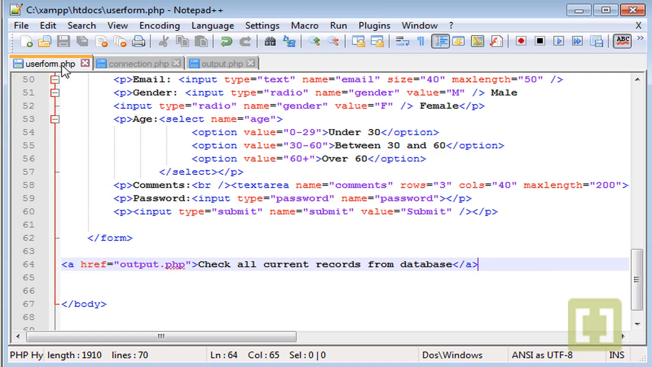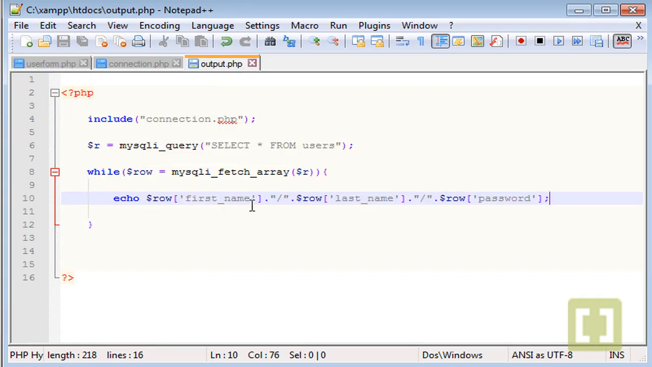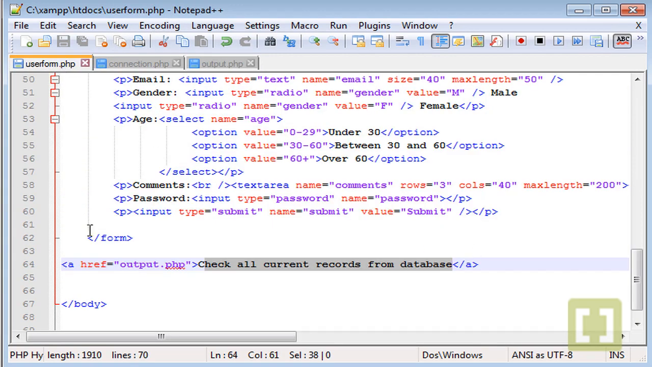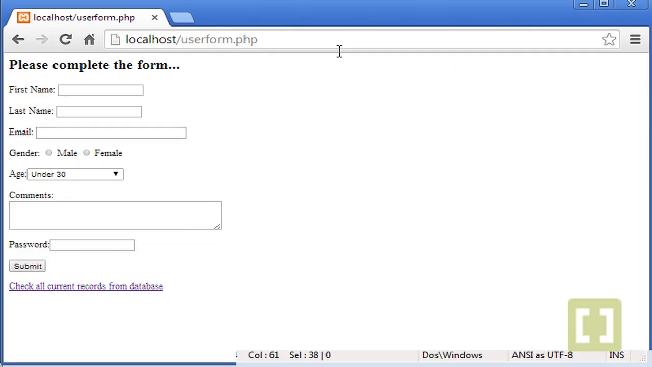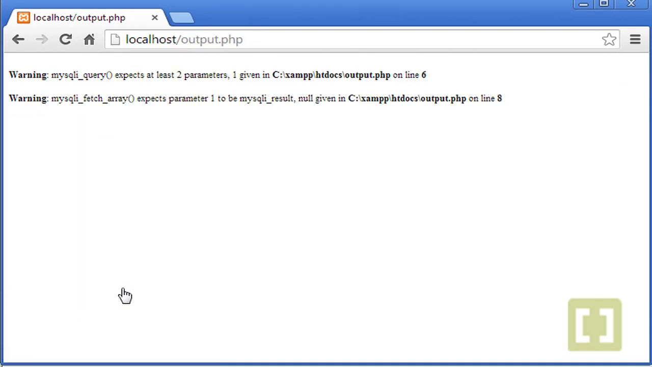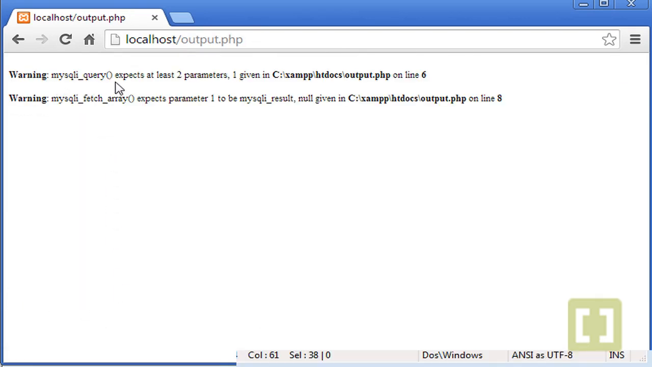Let's run the user form and then we will click here, this link, and we will go to the output, and hopefully it will show us the first name, last name, and password for each user. User form PHP, and here it is. Check all current records from database. Click there. We have a warning: MySQL query expects 2 parameters.